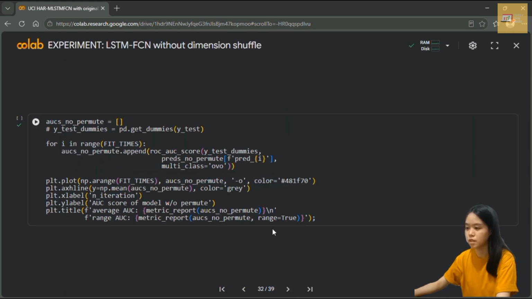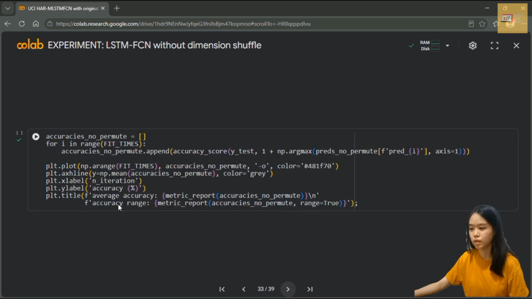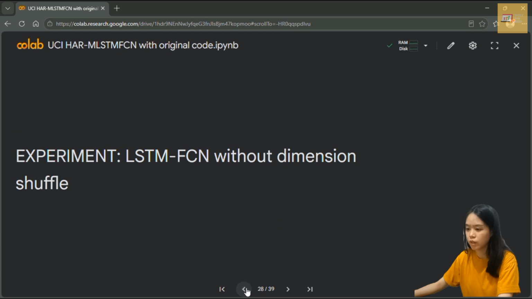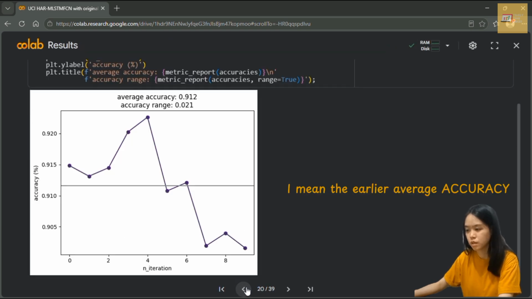Okay, now the training is done. Let's look at the AUCs. Looking from this graph, the AUC seems a little bit better. But let's look at the accuracies. And the average accuracy is also a little bit higher, which is 0.914. The earlier average was, yeah, very small.